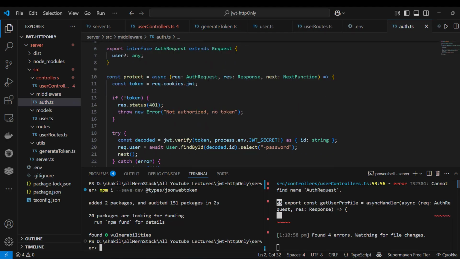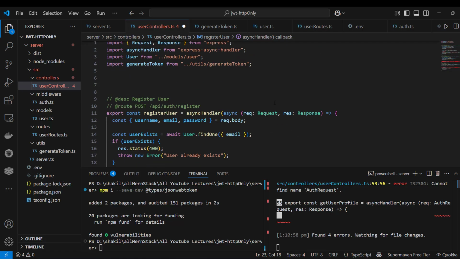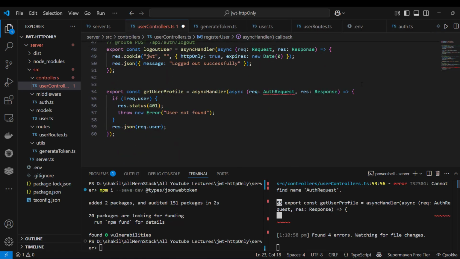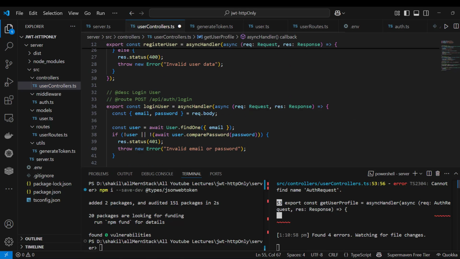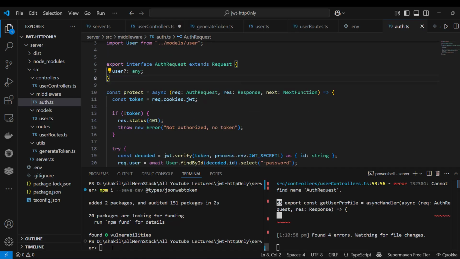So this is the auth middleware, and this is the controller. And we can bring generate token from utils. And what are the errors? Auth request. So you have the auth request. You see auth request, this is the TypeScript declaration. And I think everything is all right, no errors. Let's see, npm start.